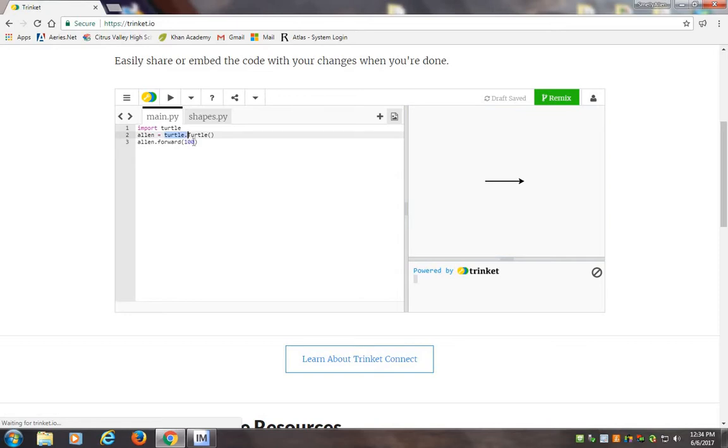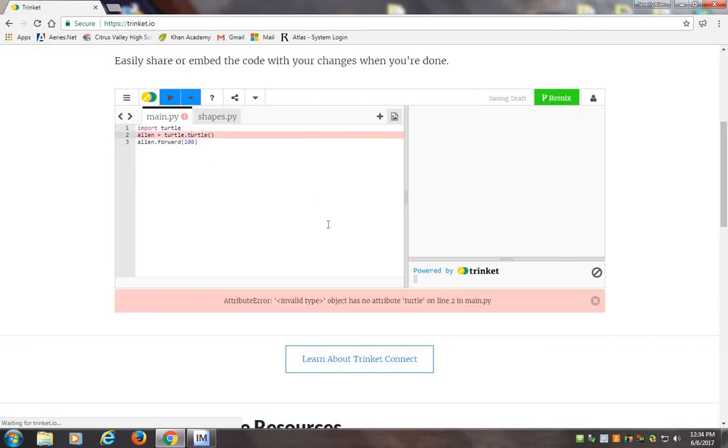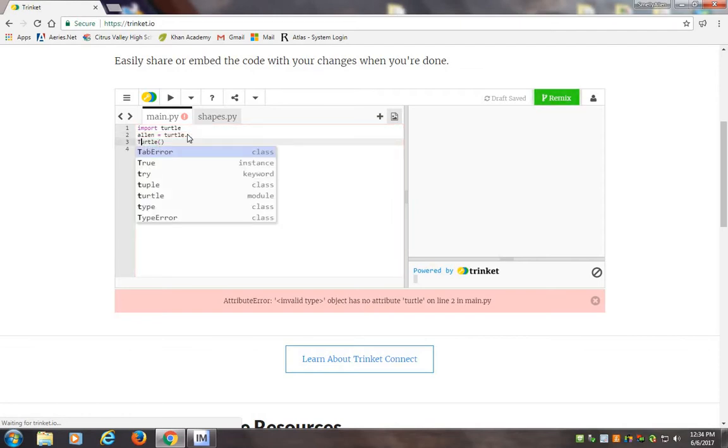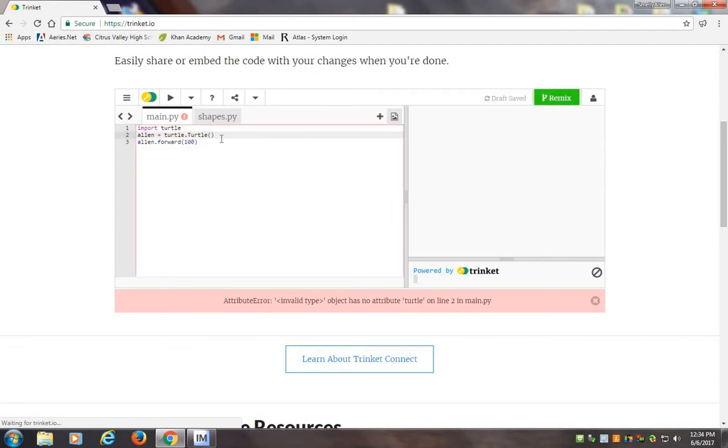Again, you'll try to do this off of memory, by the way. When you're actually trying to program, try not to look back at the previous page. Try to see if you can do it off of memory, and when you get a mistake, so let's just pretend I made a mistake here. If you make a mistake, it'll highlight it for you, and it'll tell you that this invalid type object has no attribute lowercase turtle. You might not notice it because it seems like a very small discrepancy, but the first thing you've got to understand is that in computer science, lowercase letters and uppercase letters are actually different things. They are completely different characters.